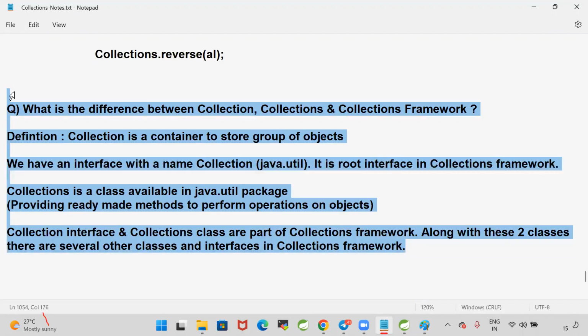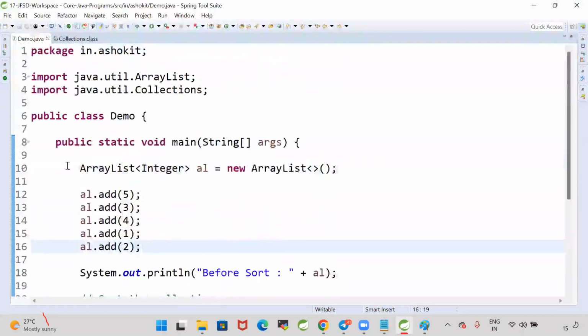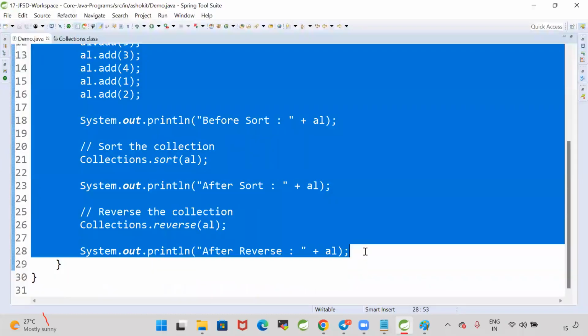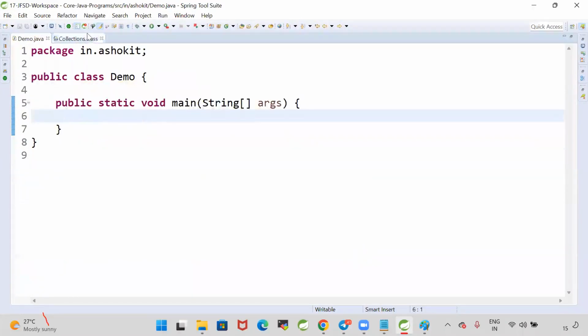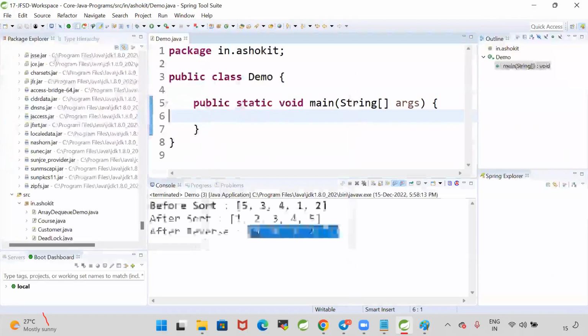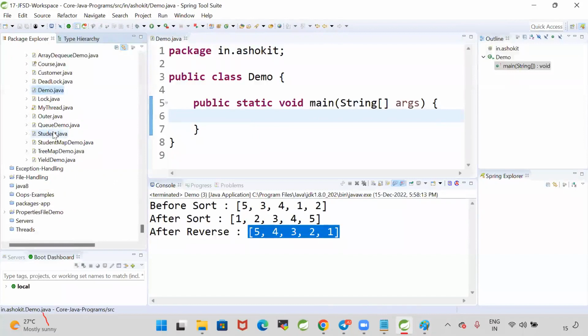Understood, guys? Okay. Now we are able to write one simple Java program where we are using numbers and we are doing sorting. Now my requirement is to store some user defined objects and I want to sort them. Let us see what are the options that we have to sort the user defined objects.